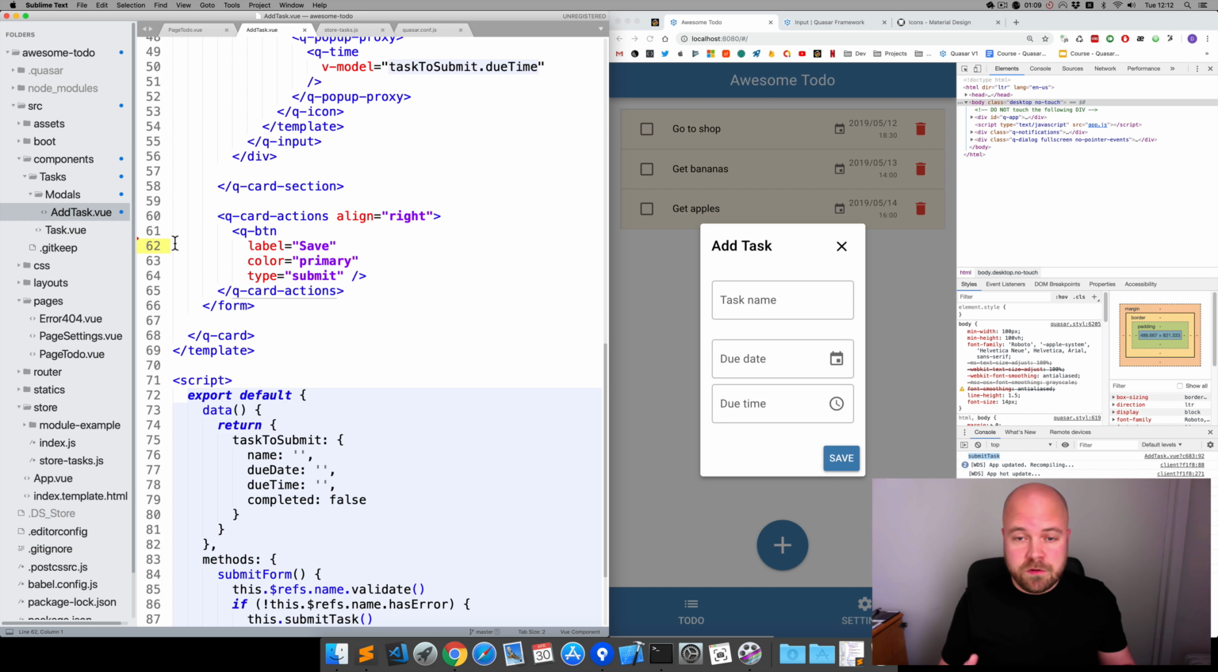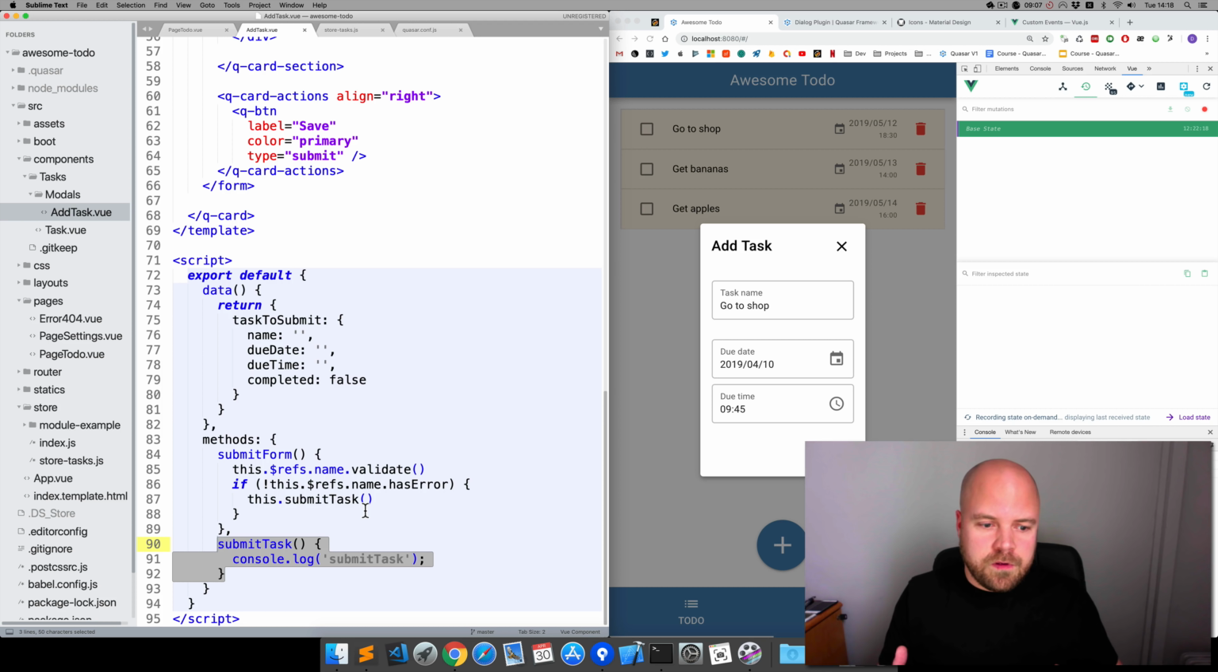When the user hits save, this submitForm method is fired. We validate the form, and if it's valid, we fire this submitTask method. So at this point, we want to send this task to our store and then add it to the state. So how can we do that? Well, we can just trigger an action within this submitTask method. And we can send this taskToSubmit object to that action. So let's just create that action now.